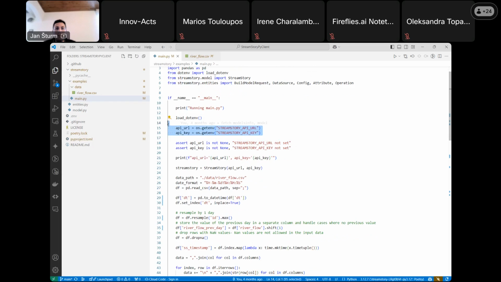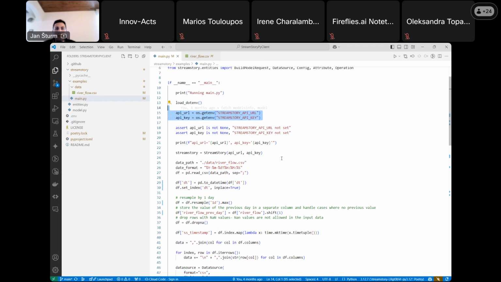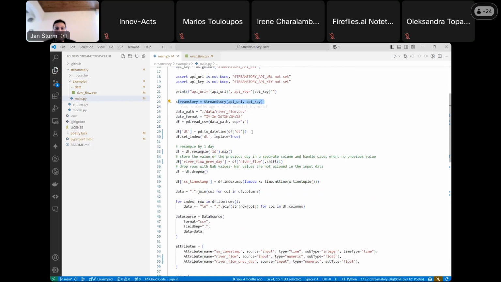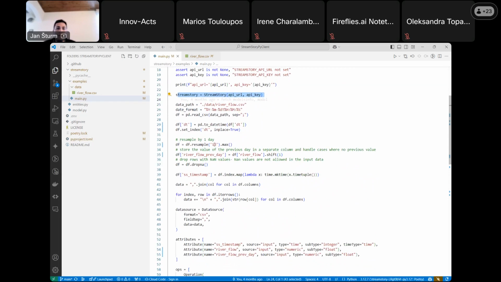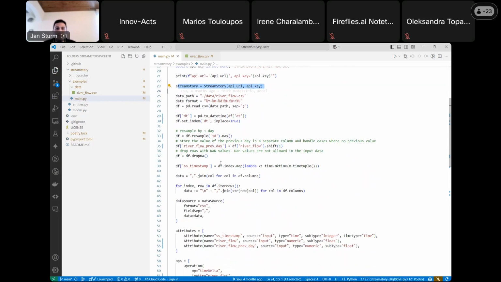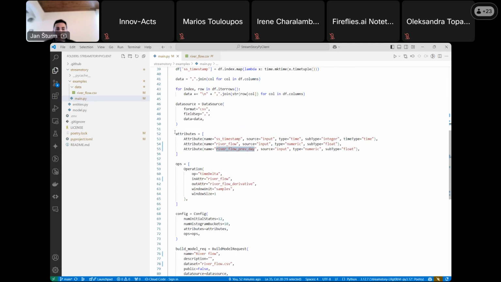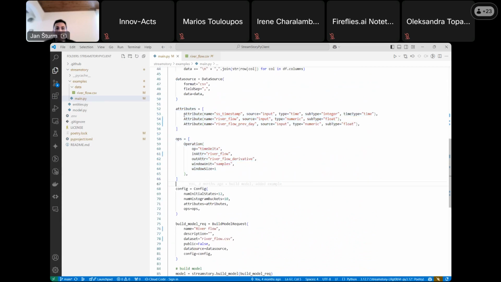The idea is to first load the API key and API link. Then we initialize the StreamStory client. We can also do some pre-processing if needed, so we can resample to daily values. We can then add the previous day value, the previous value of flow. And here is boilerplate code so that we can generate this StreamStory model. As you remember, before we selected attributes in the UI, in a similar way we here define which attributes we want to use to build a model. For example, if we would like to try without the previous river flow, we would just comment it out and we would get a new model.